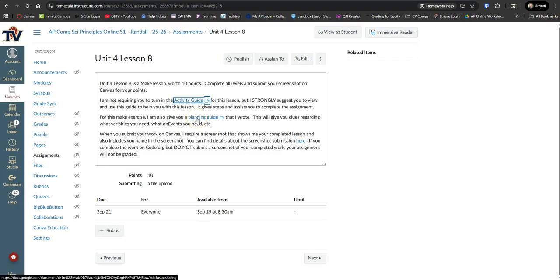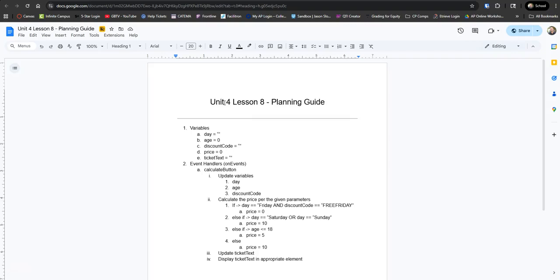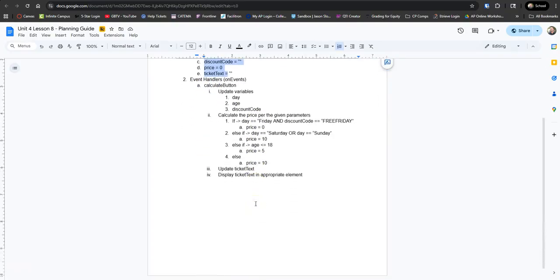Also, just like last time, there is another planning guide that you can look at. If you were in class with me before you started coding this, we would walk through and create this together. But I'm just going to give it to you. If you create these variables, if you create event handlers, and just follow this word for word, your if-else logic is in here. You should be doing pretty good for this activity.